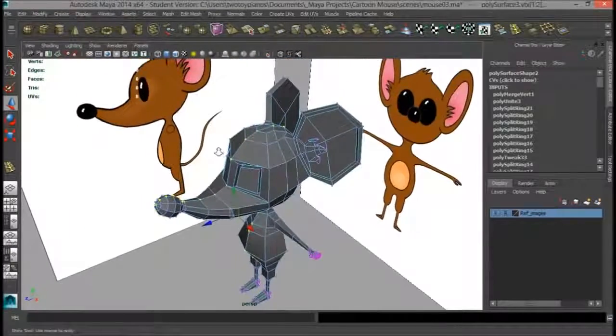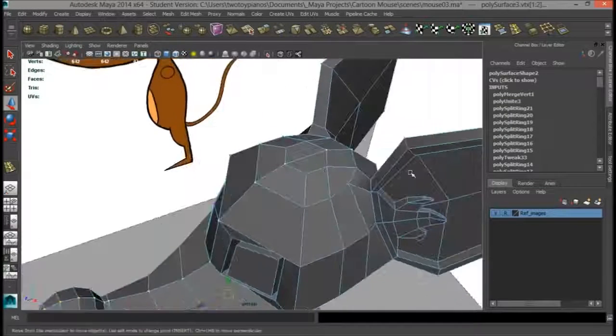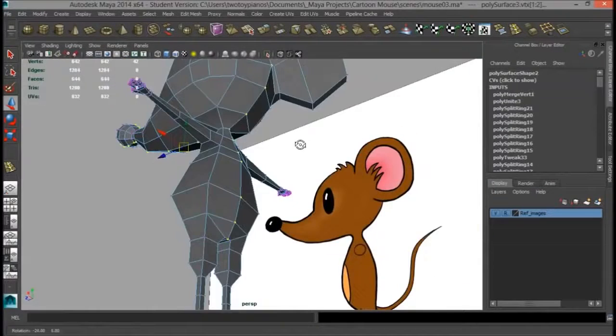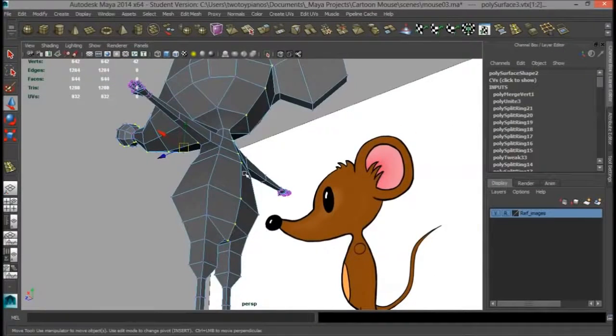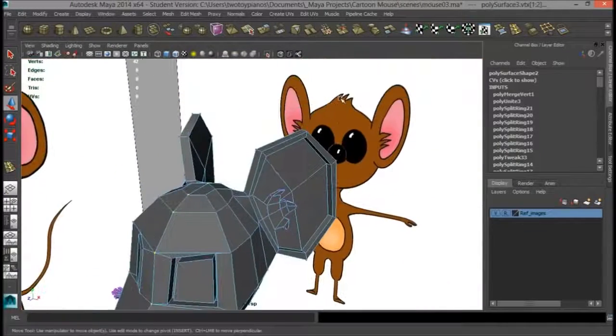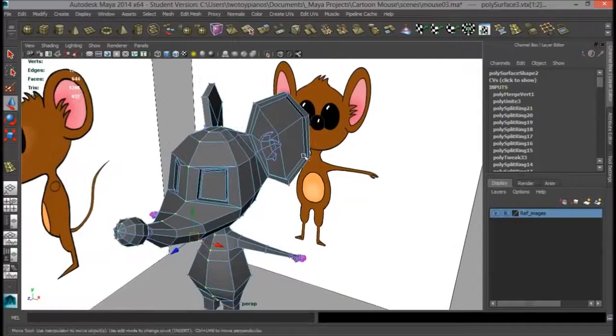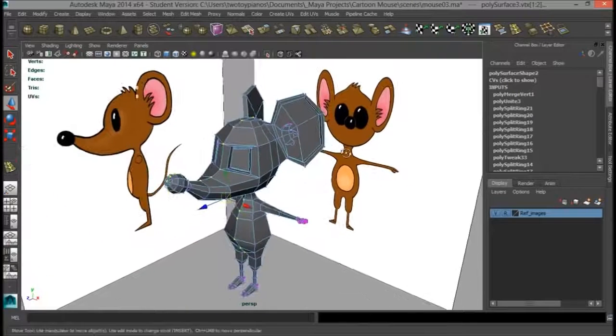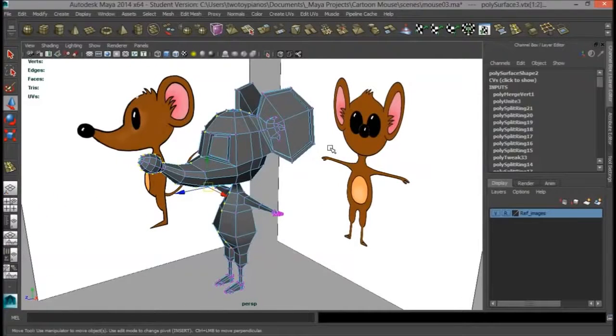Okay. Alright, so last thing, there's actually two things we still need to do. The first is the tail, and then the second thing is the hair on top of his head. Okay. So I'm going to finish that up in the 4th video. So go ahead and save your work at this stage. So you're going to want to save it as mouse 03, and then we'll finish in part 4.